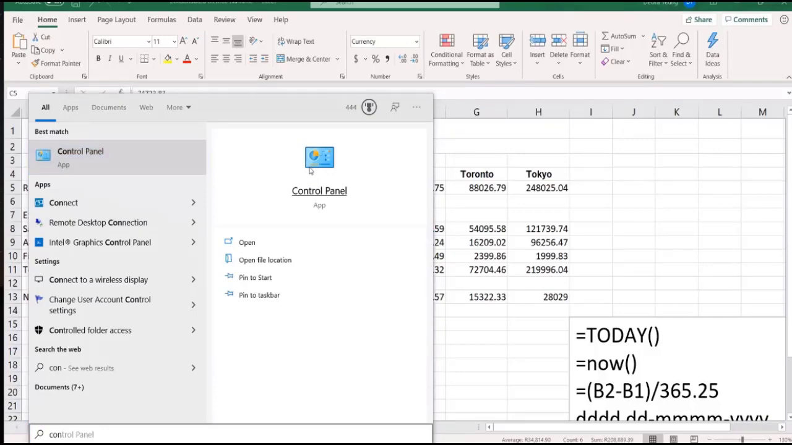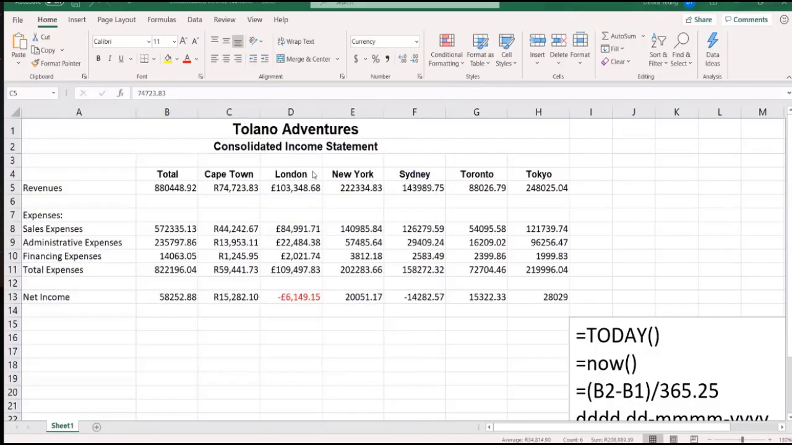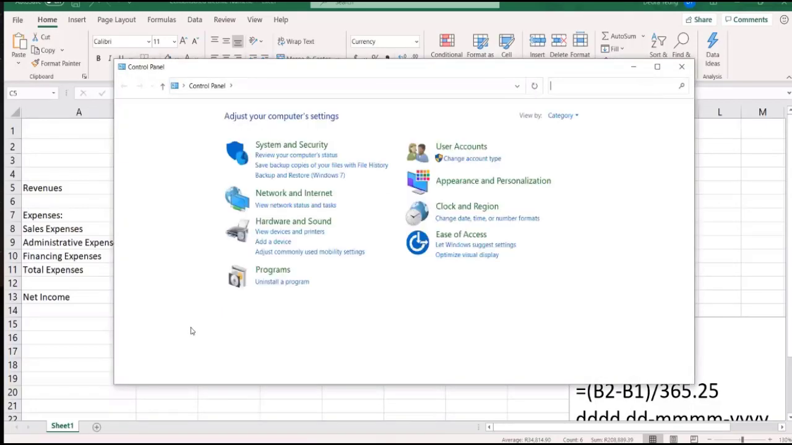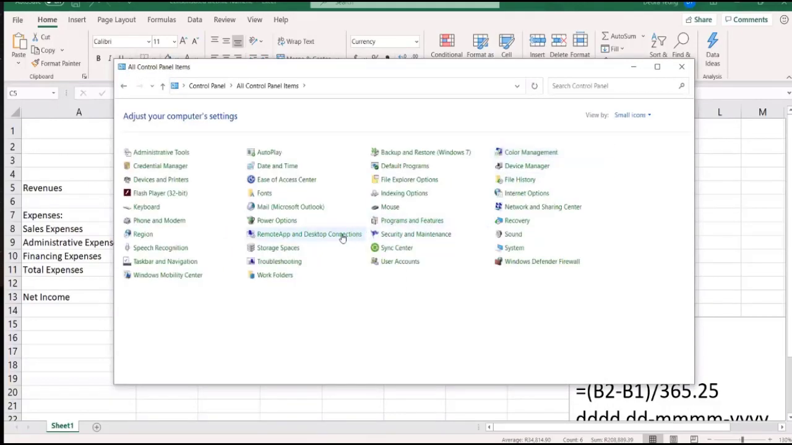Actually, this is one of those I normally like to have pinned. Okay, pin to start, because I use it all the time. Depending on how comfortable you are navigating the Control Panel, I like to have the small icons. That way I get to see everything. Having learned with the Control Panel some years back, this is my comfort zone right here.